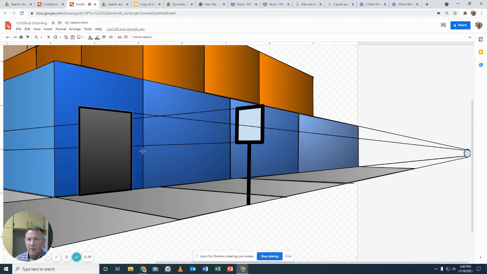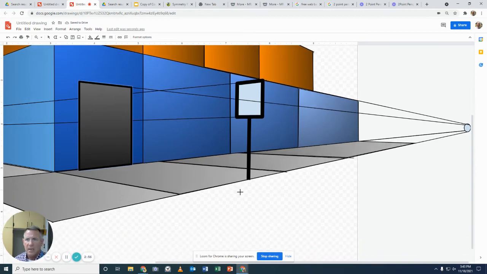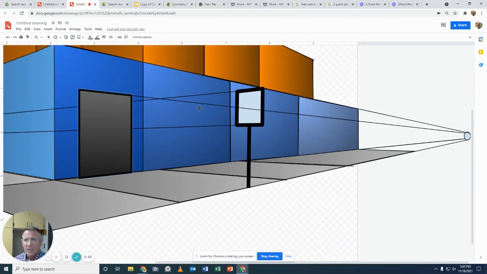So there's my doorway. All these lines that are going on here, we really don't need to keep, so I'm going to get rid of that. I'm going to highlight it by clicking the arrow key and then the line I want to delete, and then hold the control key down and then type X, and that deletes it.